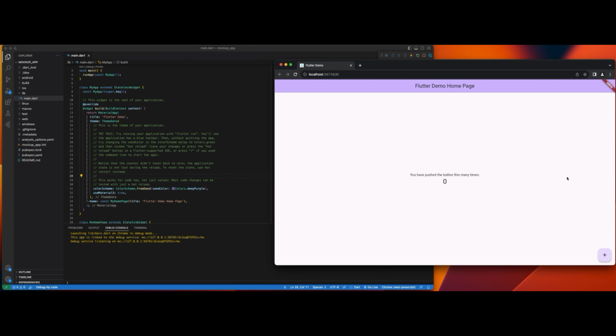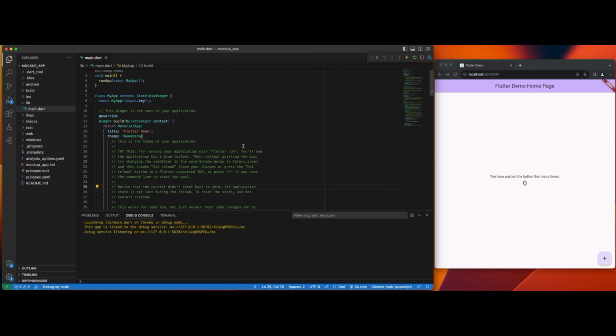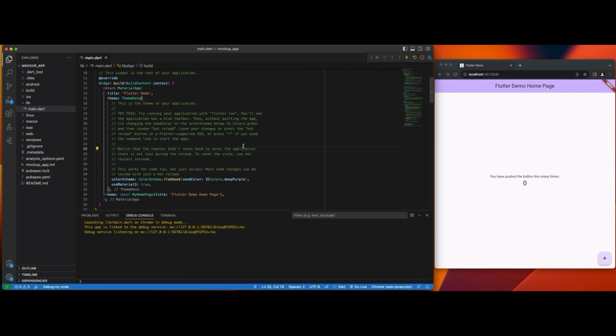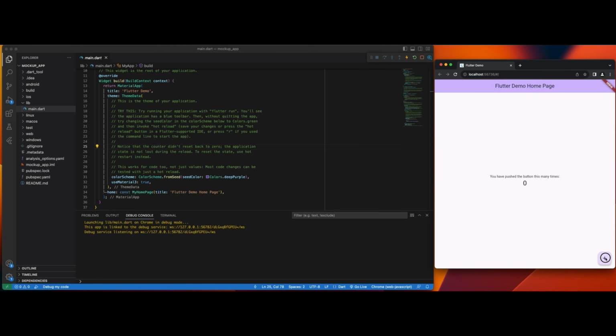Since this is going to be a web app, I have my web browser open, which is a Chrome browser. I'm going to shrink it so everything can show perfectly. Now I'm going to increase the size a little bit, and you can see here we just have our main.dart and nothing much, just a simple app.